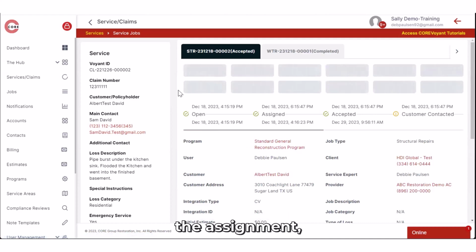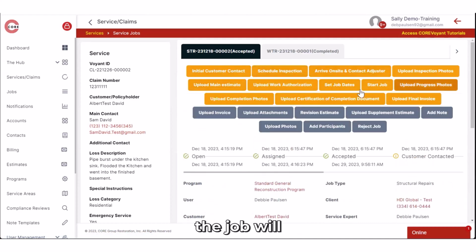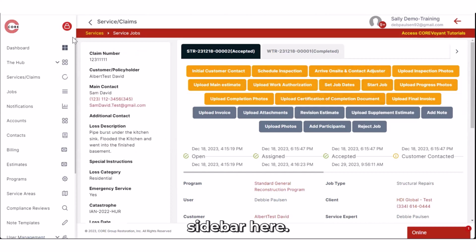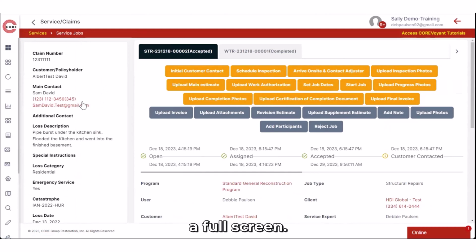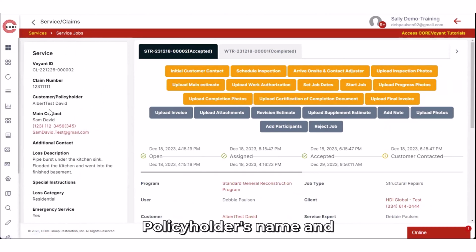Once you accept the assignment, all the additional tasks to complete the job will appear. You'll see the sidebar here. Let's go ahead and unlock this so we have a full screen. You'll see the policyholder's name and the main contact. Please make sure that you are reaching out to the main contact.